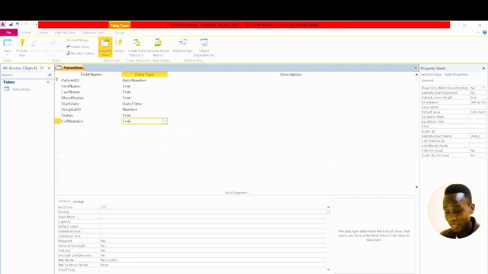I think we are together there, guys. So now we have already arranged our field names. So let's go back to design, to datasheet view, and see how it looks. You can switch it to datasheet view.